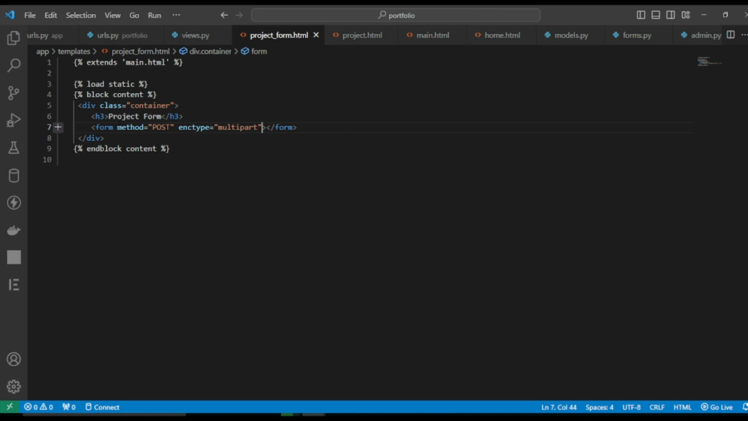And we set the type to multipart. After this, we can add the form-data attribute. In this form element, you can see we can add this CSRF token for security reasons, because we're going to make our project more secure from the frontend. So we can add this for variable.